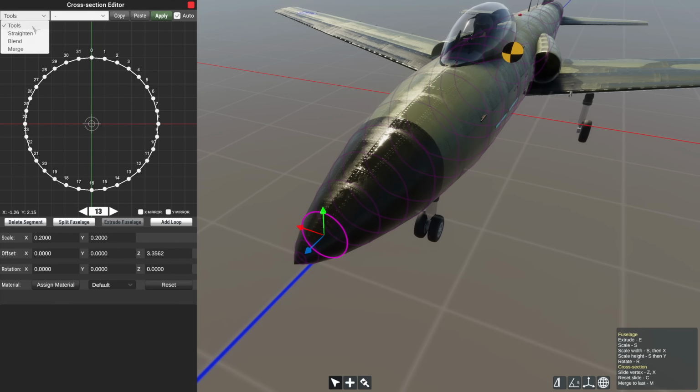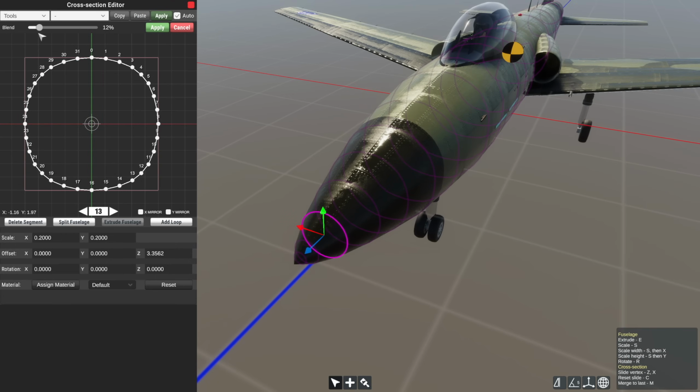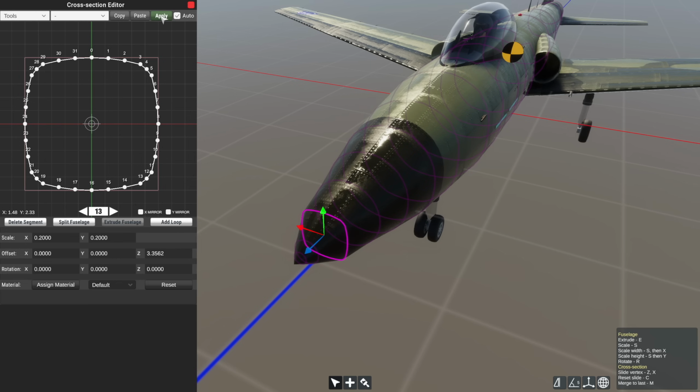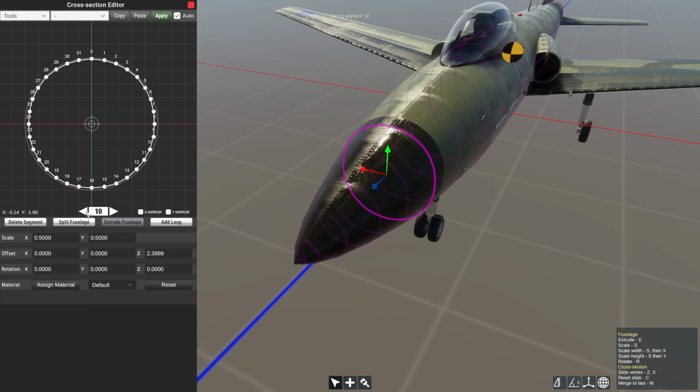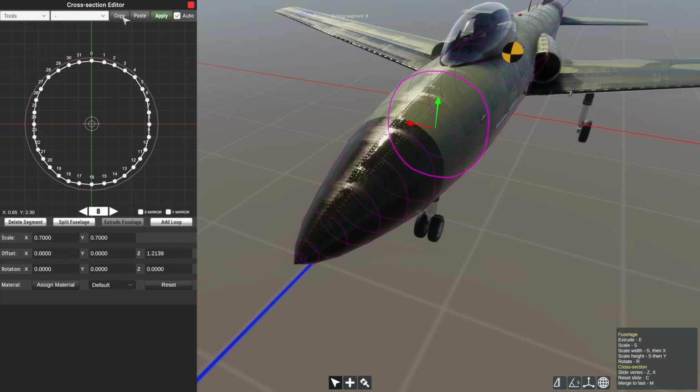You can also make your cross-section match certain shapes with a blend tool. Keep in mind that you aren't constrained to the set of shapes in the list it provides, as the blend tool will let you use whatever shape you have in your clipboard. You can save a shape in your clipboard by clicking the Copy button in the upper middle of your cross-section editor.